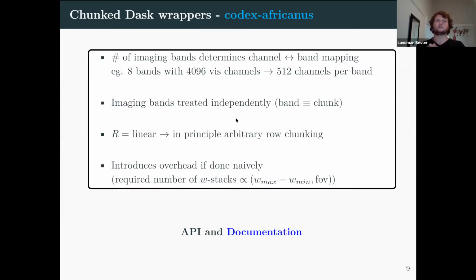And then because every imaging band is treated independently, it's quite natural to chunk over band, which then translates to a chunking over channel. In addition, since the measurement operator is linear, we can in principle chunk arbitrarily over row, but if we do this naively, it introduces overhead because the number of W stacks required depends on the spread in W values. And so if you just take your rows and split them into 2, for example, you have the same spread in W, and hence you're duplicating the number of FFTs that you need to do.